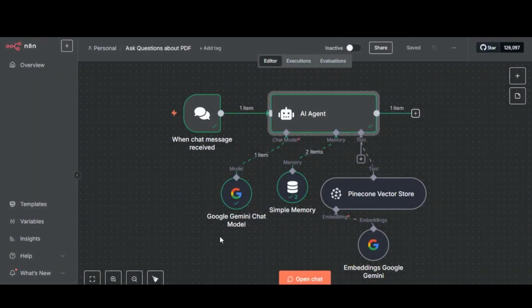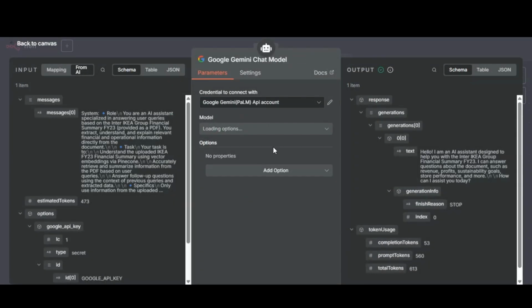After that, we have the Google Gemini chat model. This is the large language model responsible for generating chat responses. Again, you need to connect it with your account. When the agent needs to generate a natural-sounding chat reply, it sends the user's message here, and the Gemini model responds with relevant conversational text. This is the output showing.